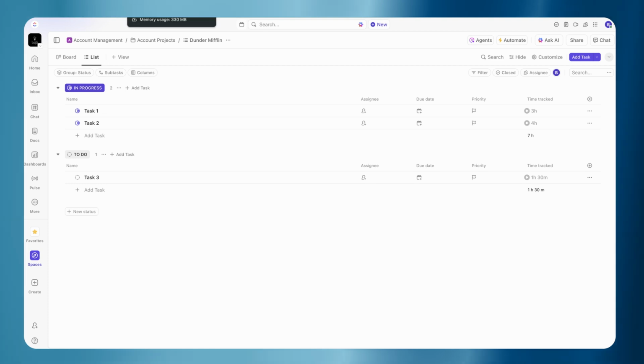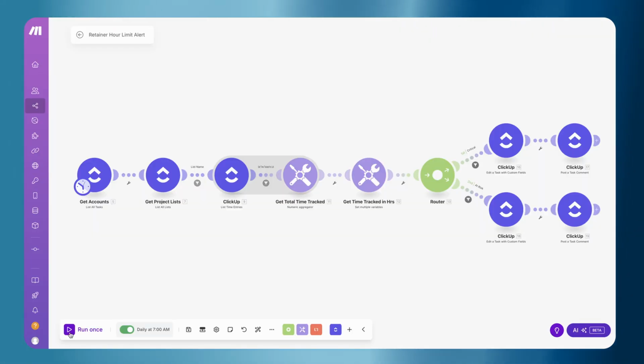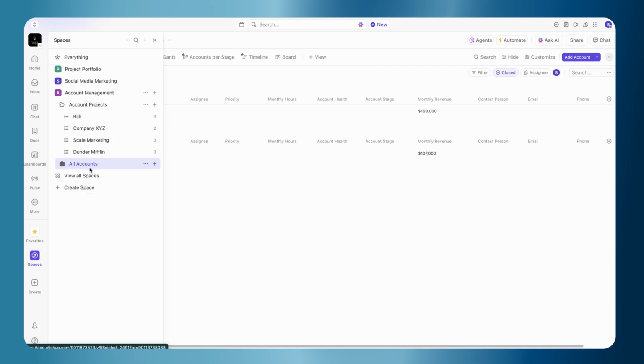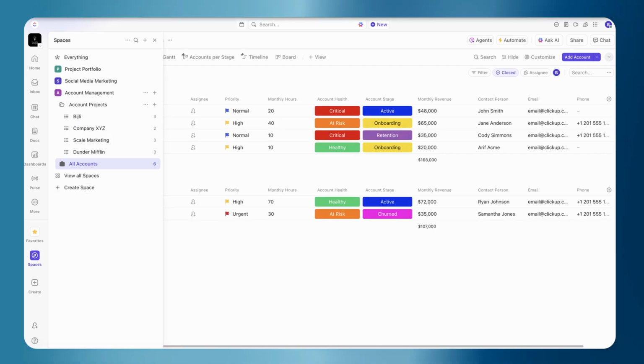This automation would be running on a scheduler. The next morning when this runs, it would set the Dunder Mifflin status, the account health, to at risk. So let's test it out.